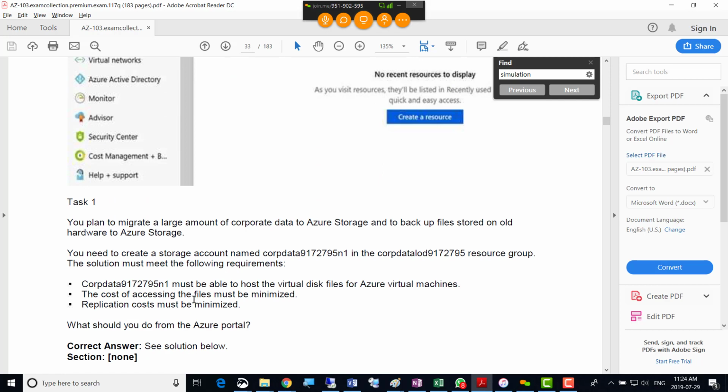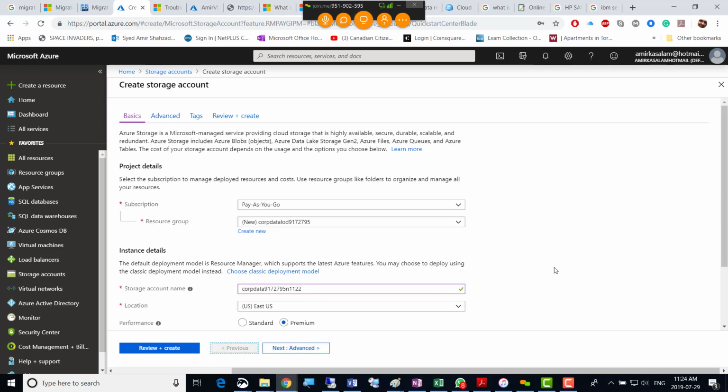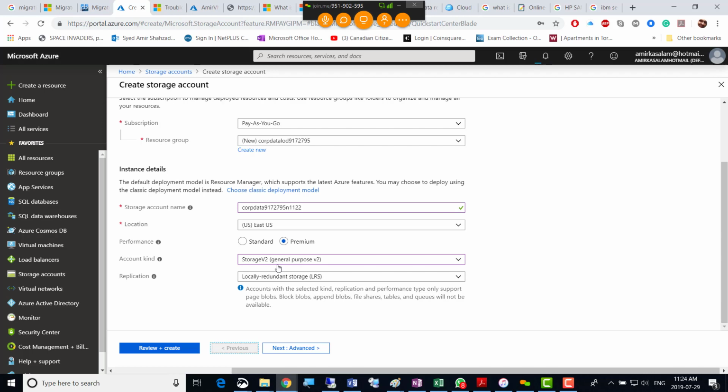So it doesn't say anywhere that it should be highly available. Replication cost must be minimized. That's what they're concerned about. Okay, so then LRS is the best option there. So yes guys, this is it. We stick to storage v2, which is general purpose, lowest among other types of storage. Second, replication cost is less, and third, premium is selected there.